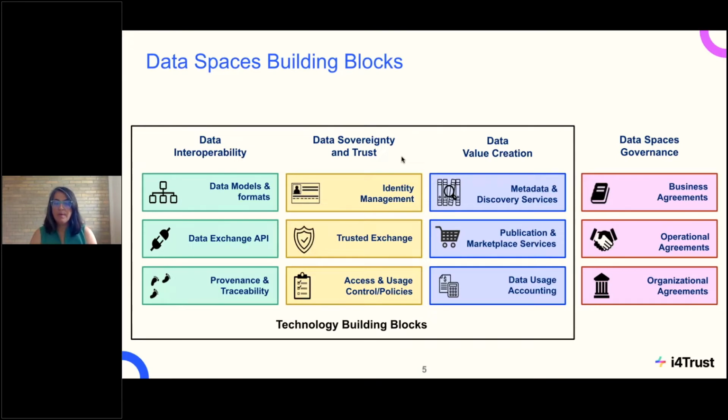So you need components for identity management, for trust exchange, and also mechanisms on how to manage the access to the data services based on control policies. And then the third pillar is about data value creation, which consists of services for metadata and discovery of services, publication and marketplace services, as mentioned before, and also the data usage account.